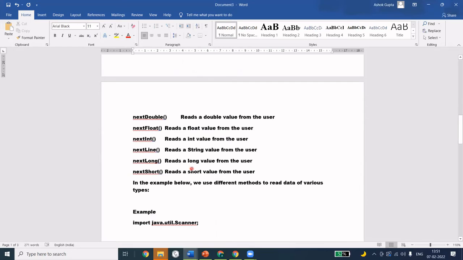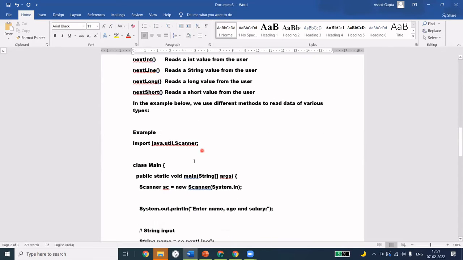So let us take another example where we are going to accept the string as well as some numeric value also. So again, another example, import java.util.Scanner. So class name Main, we can give anything as our class name. Here I'm going to change it to ABC, whatever it is. Okay.